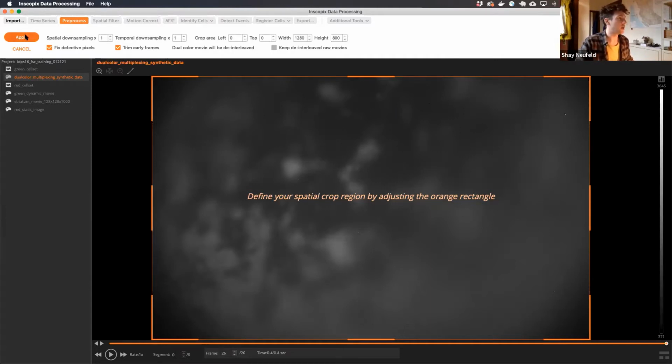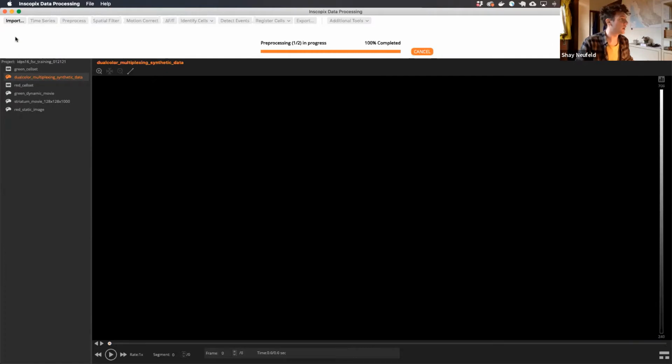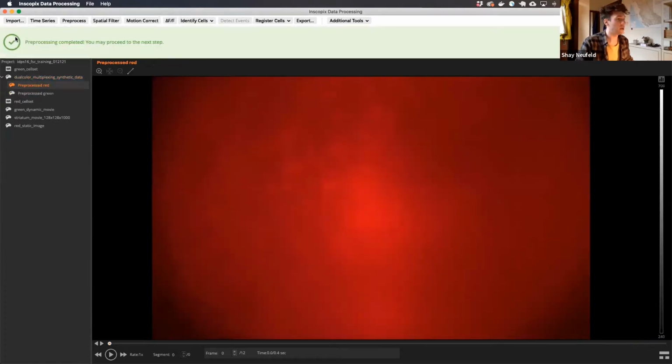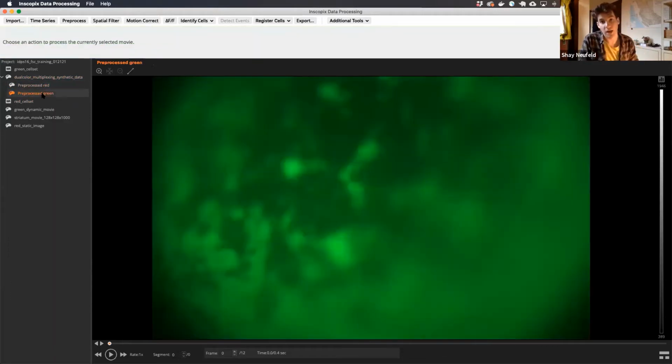And then as you apply this, I'm not going to keep the raw movies. I'm just going to keep this. And now I'm going to have pre-processed green and pre-processed red. And one thing you'll notice is that they are colored, red and green. So they're automatically detecting the channel that it's coming from and pseudo-coloring them in red and green for your aesthetic pleasure, basically. So you can not just refer to the name, but you can also just see with your eyes what the color is.